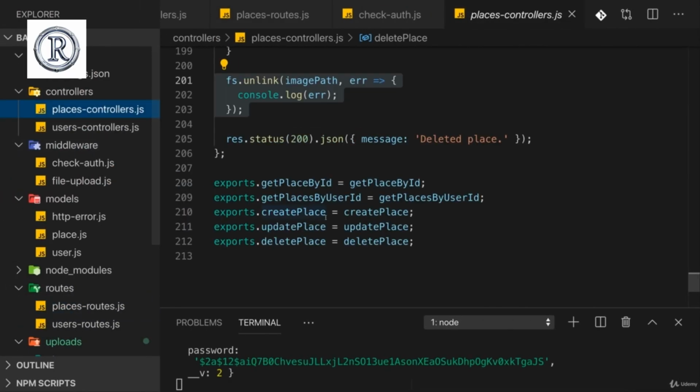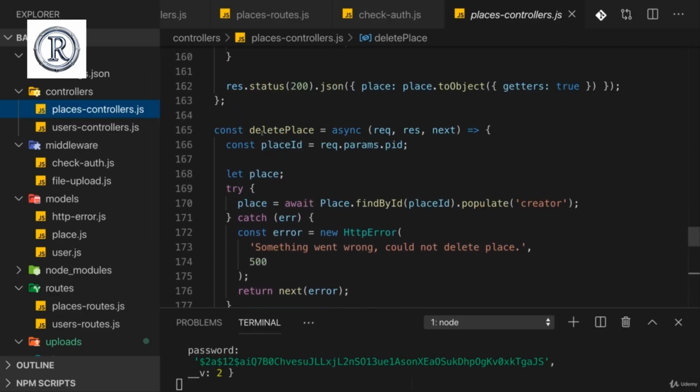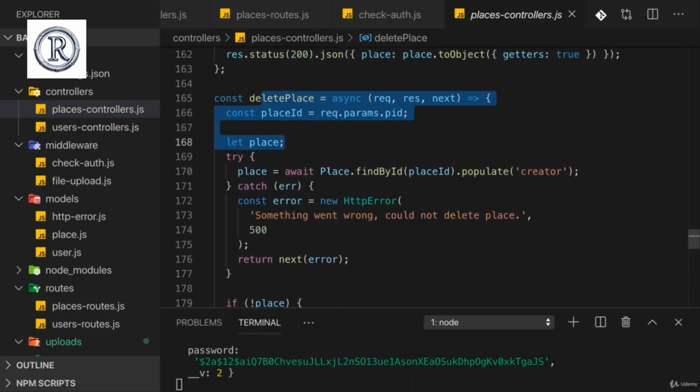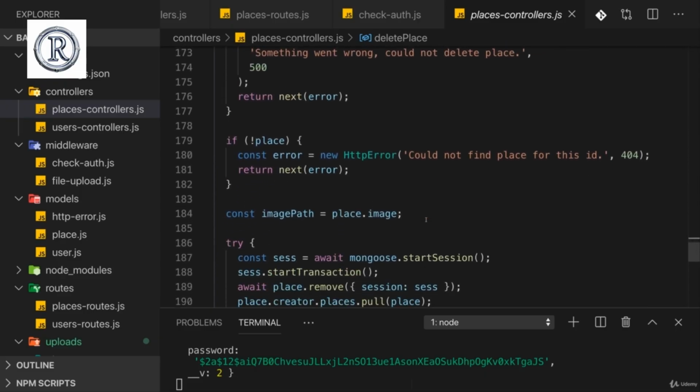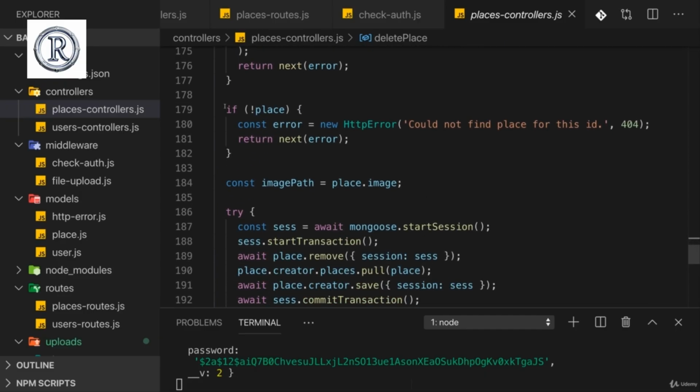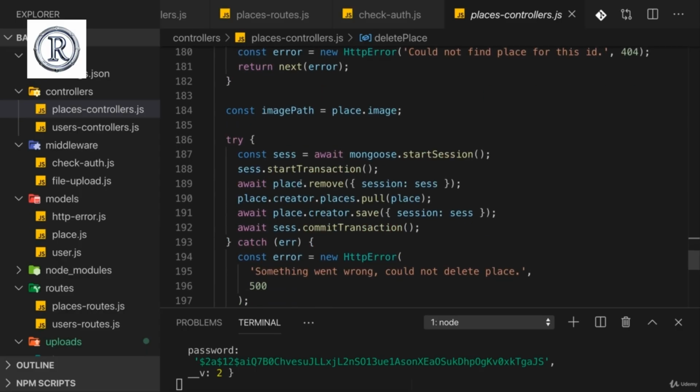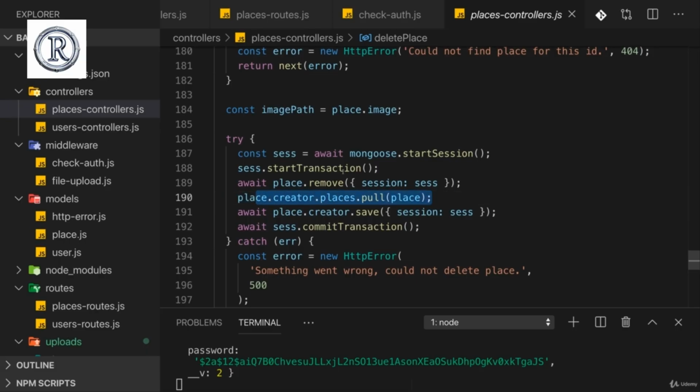There, in places controller, when we delete a place, I find a place, I populate its creator, and then I just go ahead and I try to delete it. Now, this might fail because I'm trying to also remove that place from the array of places mapped to its creator, but this is not guaranteed. Most likely this will succeed.